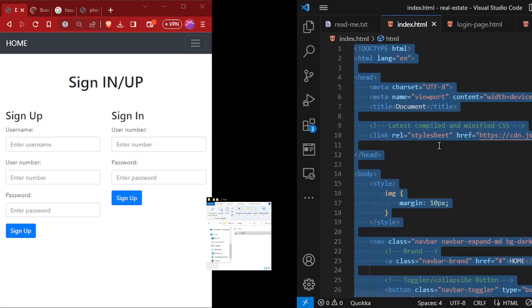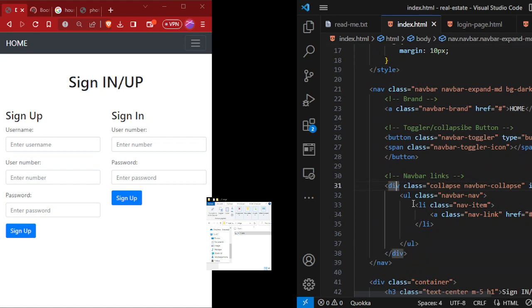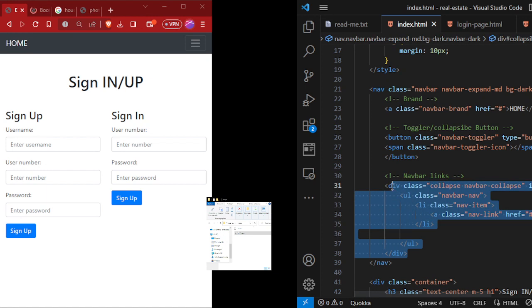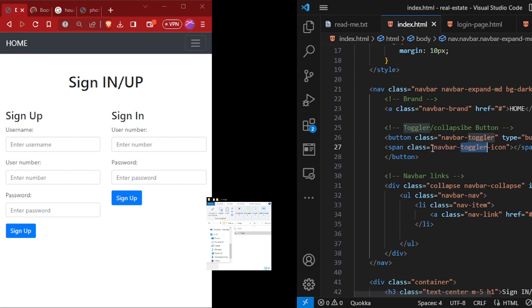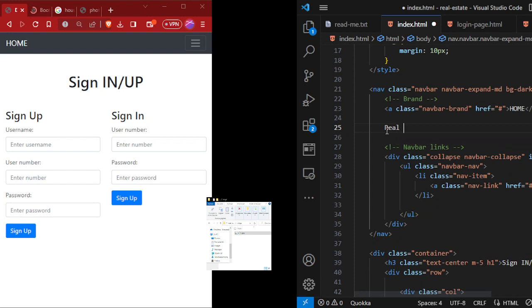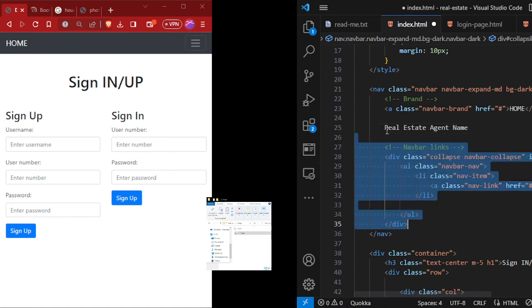So we'll come back to our nav, by the way. On our nav, we won't be needing all of these. This nav toggler is what gives you that hamburger icon. Let me see this button finish there. Cool. This functionality, this is the one providing it. So we just remove it and put here the real estate agent name, and then we can take off every other thing below here.